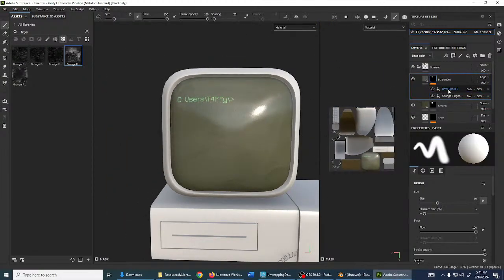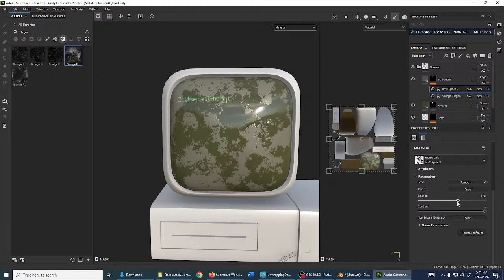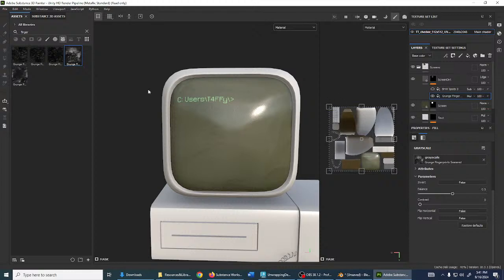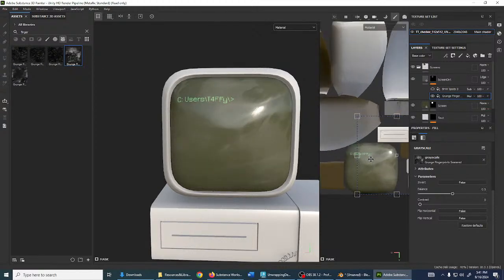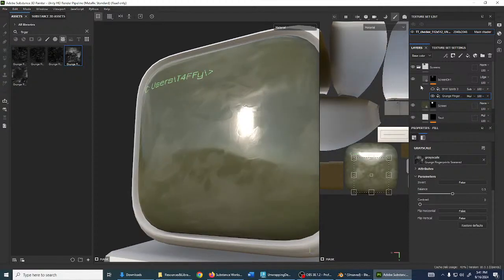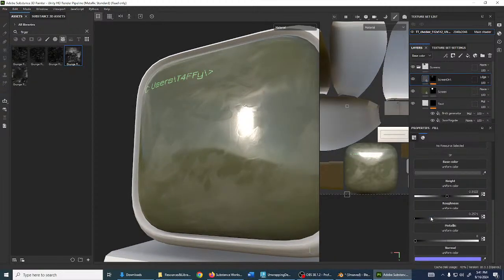This works differently than this B&W Spots texture. This one is fully procedural, so you can change contrast, balance, all that stuff on the fly, whereas this grunge map is a static, basically just a texture. So what we're going to do in our 2D editor here is scale it down so that it more appropriately fits our monitor. And that's already looking pretty good there. I'd go back in here, maybe touch up the roughness a bit.